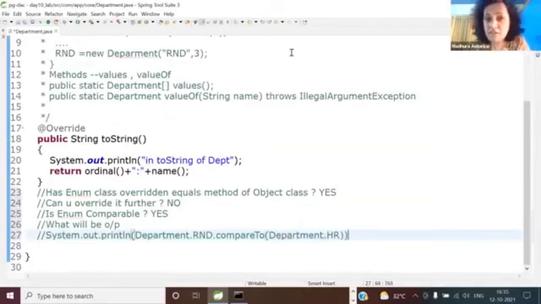So first, the question. I want to ask you this. If I call department.rnd.compareTo(department.hr), I'm giving you 3 options: -1, 1 or 0. Let me see what you are saying. So you are saying 1.